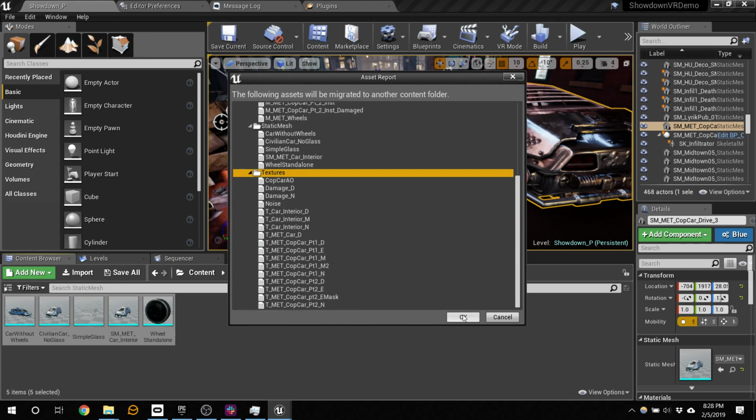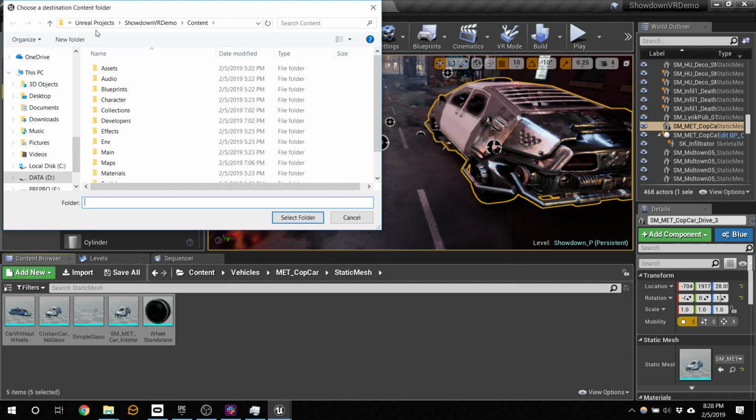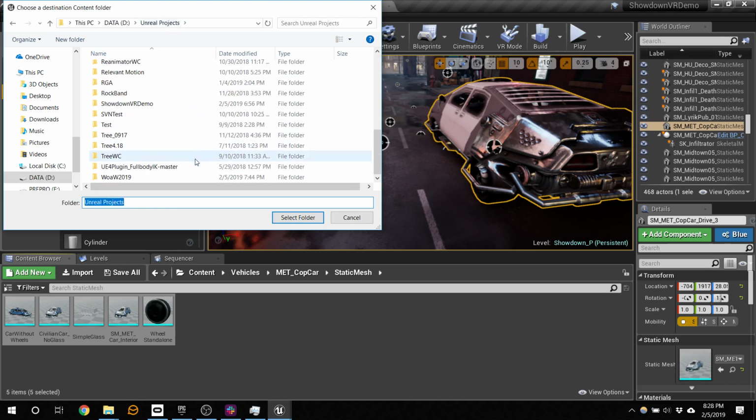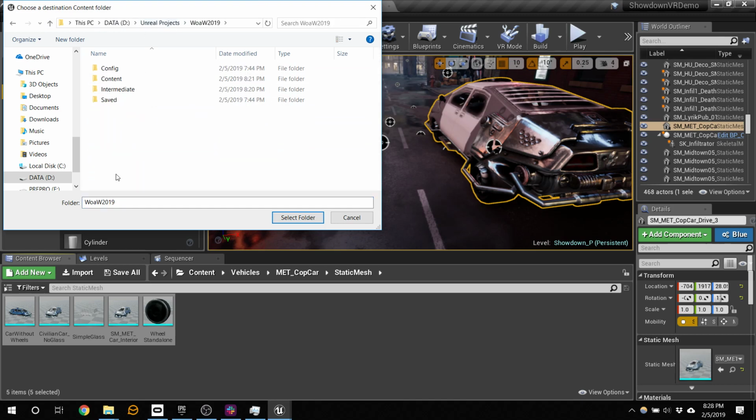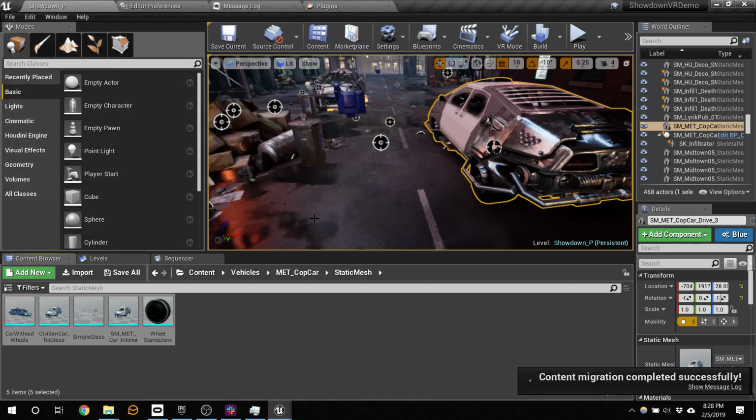It's a pretty intuitive thing. It's really easy to migrate levels. Like you just right click and say migrate a level. It'll take everything in that level for you. And it says on top, choose a destination content folder. I am working in Worlds on a Wire 2019, and then I need to select the content folder. When I say select folder, content migration successfully completed.